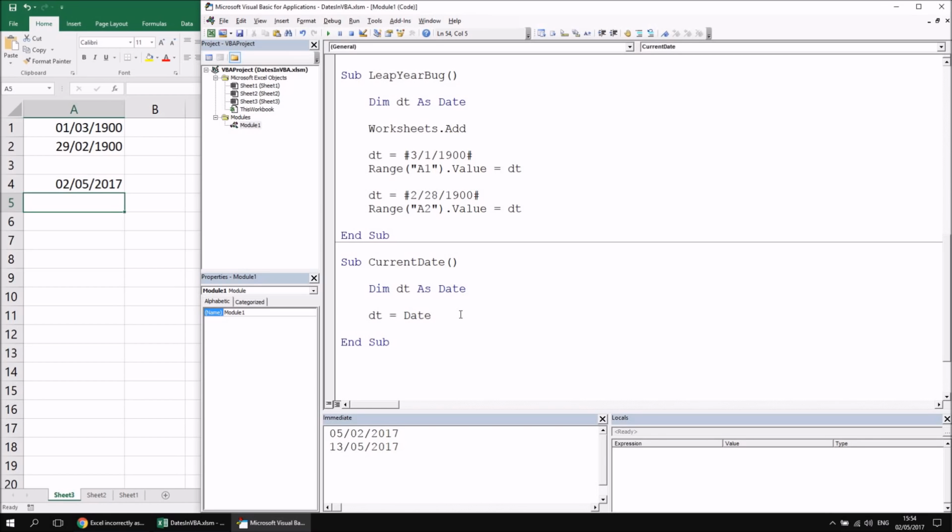If I can just quickly demonstrate that by both printing it to the immediate window, if I say debug.print, and then let's also write that out into cell A5. So I'm going to say range A5 dot value equals dt. I should also say what I wanted to debug.print as well. I'm just going to clear the contents of the immediate window first, and then if I use the F8 key to step through, somewhat unsurprisingly I get the 2nd of the 5th, the 2nd of the 5th, and of course the 2nd of the 5th, so exactly the same as the regional settings of my machine, so the 2nd of May, of course.